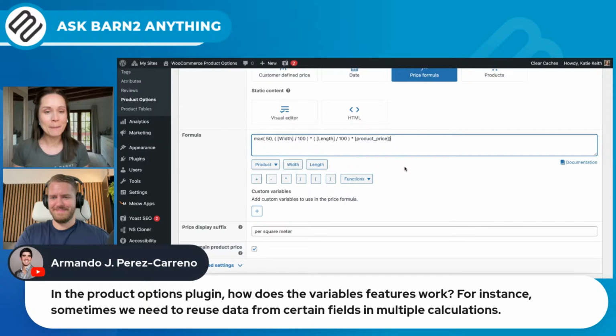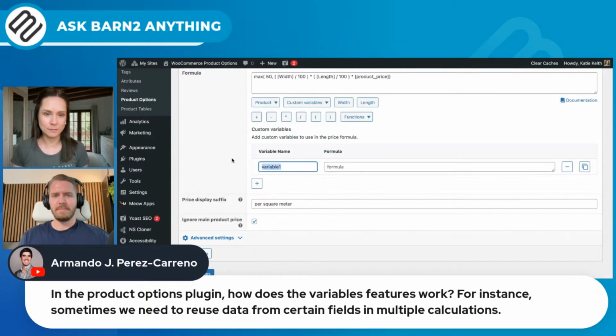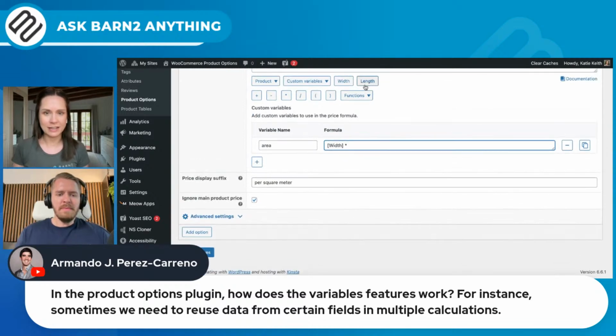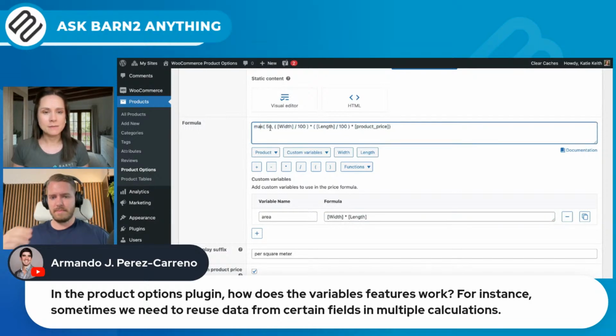And I think he's very much looking forward to training you, support team and Sam in using that as well. But with the custom variables, Armando is asking about reusing data from certain fields in multiple calculations. So you can basically do what you want. If you've created a custom variable like area, which is width times length, then you can add it as many times as you want within that formula. You can also add multiple formulas to the same product if you wanted to, and then use conditional logic to control when to use them.